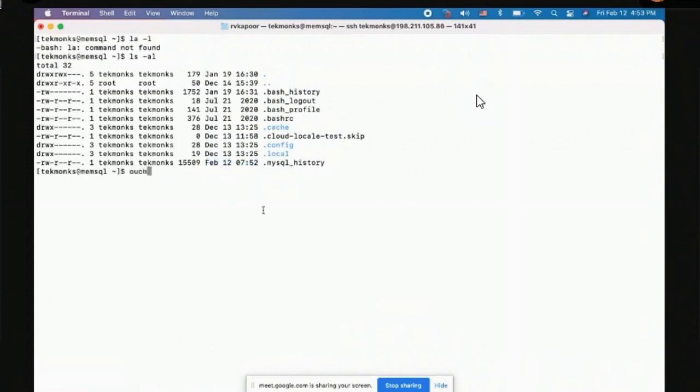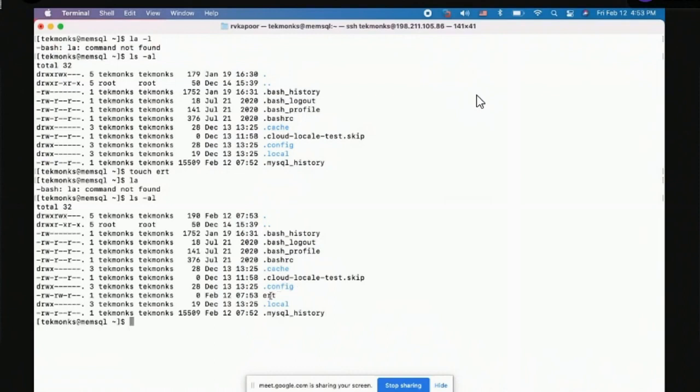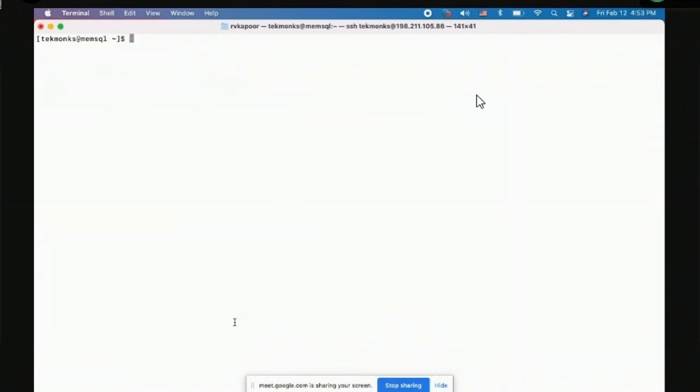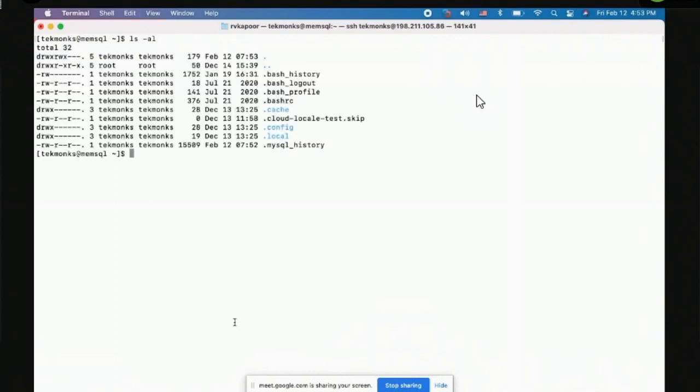The touch command essentially modifies the date, or touches the file in a way. So we use this command either to modify the date or to create a 0-byte file. If you touch a file that does not exist, so for example, if I say touch ERT and I don't have any such file in my directory right now, and I do ls -al, it will show me that this file now exists and it's 0 bytes, right? So the touch command will modify a file or create the file as a 0-byte file.